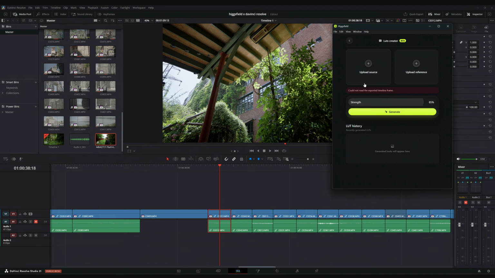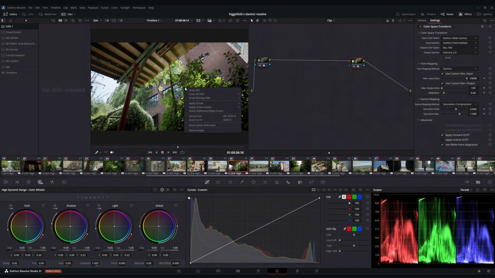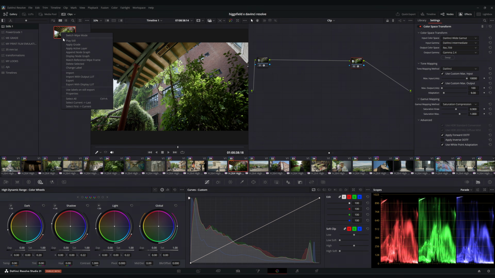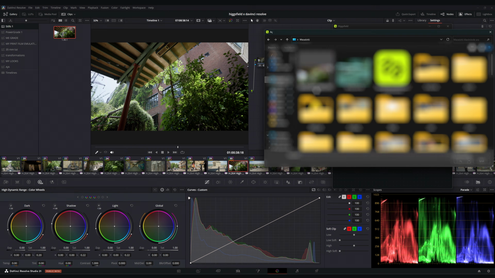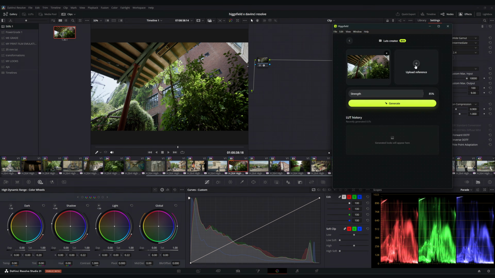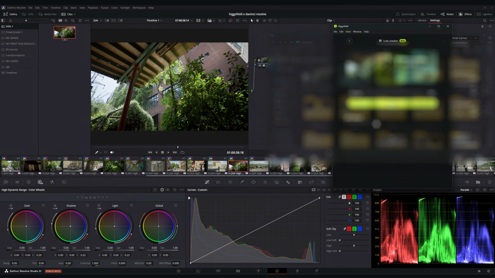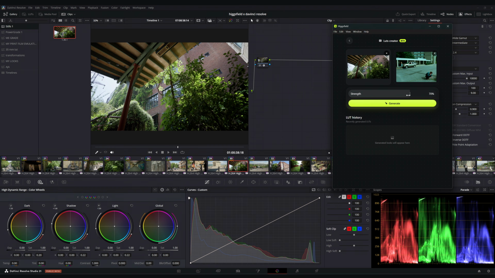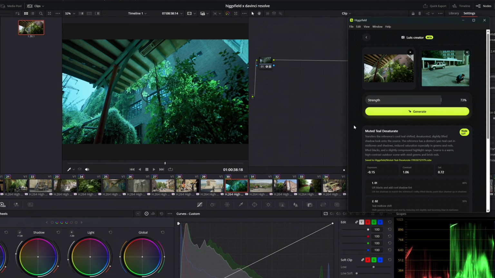This tool allows you to upload any reference frame you like and generate a LUT based on it. Initially, it wasn't reading the timeline frame correctly, so I grabbed a still from my own footage and exported it manually. I then loaded the still into the source section and used the frame from the film Die My Love as a reference image. After adjusting the strength and generating the LUT, everything worked as expected.